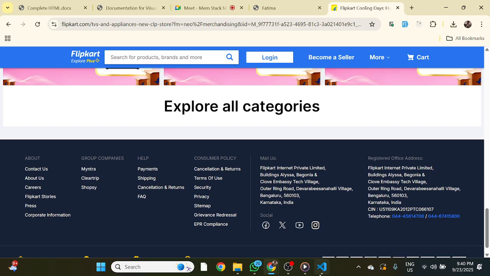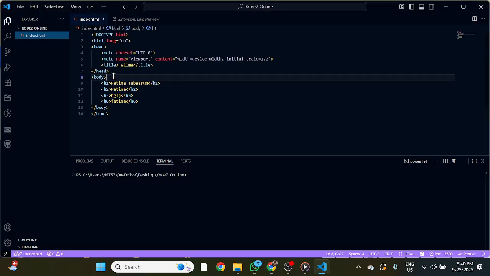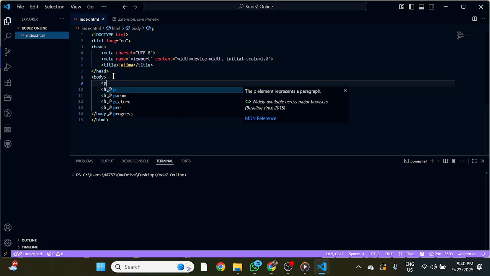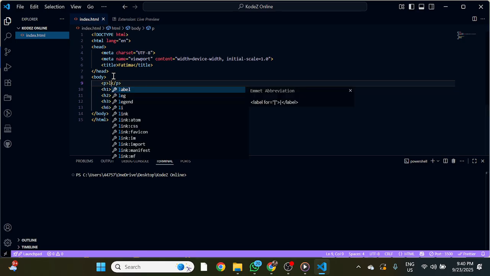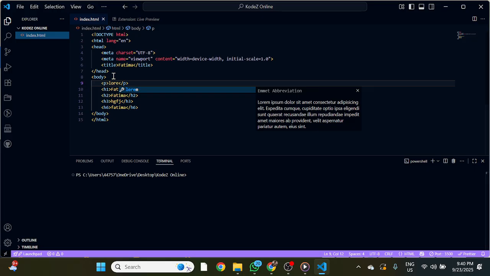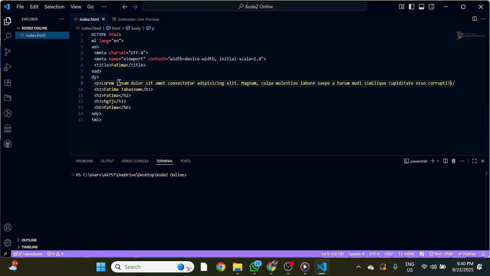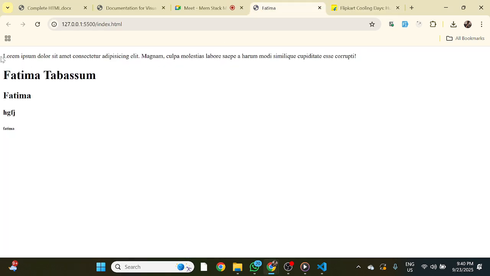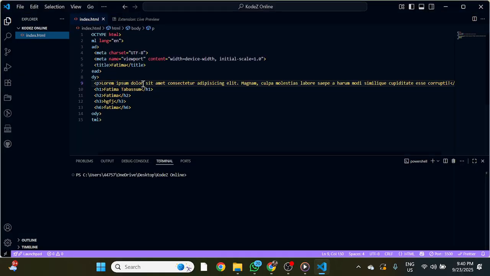Suppose you just want to write normal text like a paragraph. For that purpose you can use the P tag. P stands for paragraph. So here I am writing some random letters, Lorem, I am taking 20, which is just a shortcut to give 20 words randomly. See, it is just a normal paragraph. To give a normal paragraph in your web application we use the P tag. To give headings we use H1 till H6.